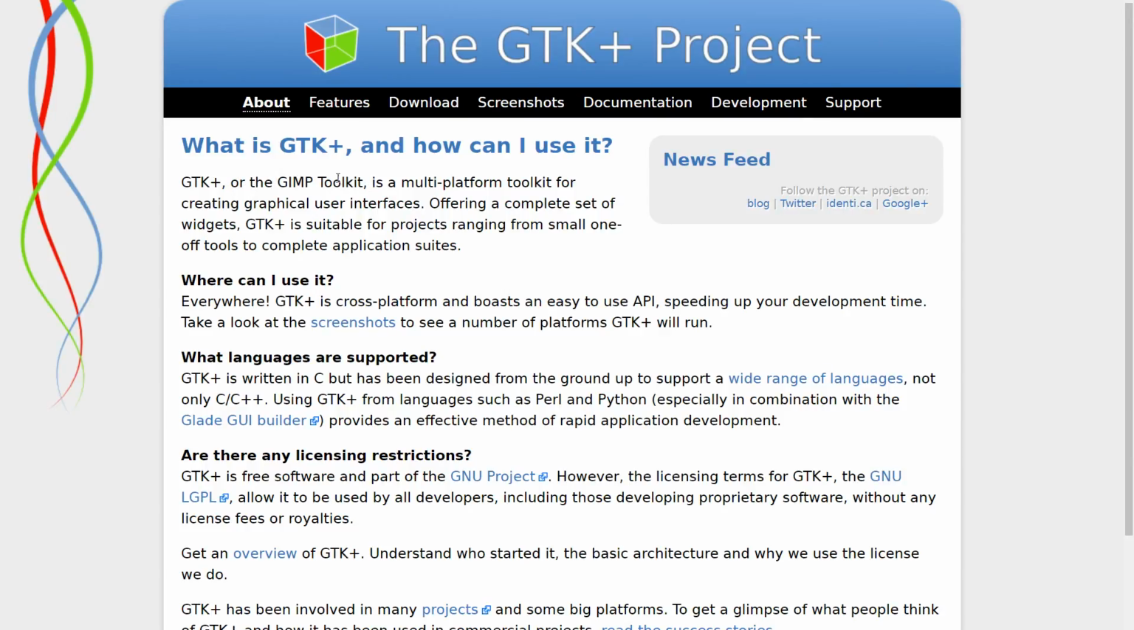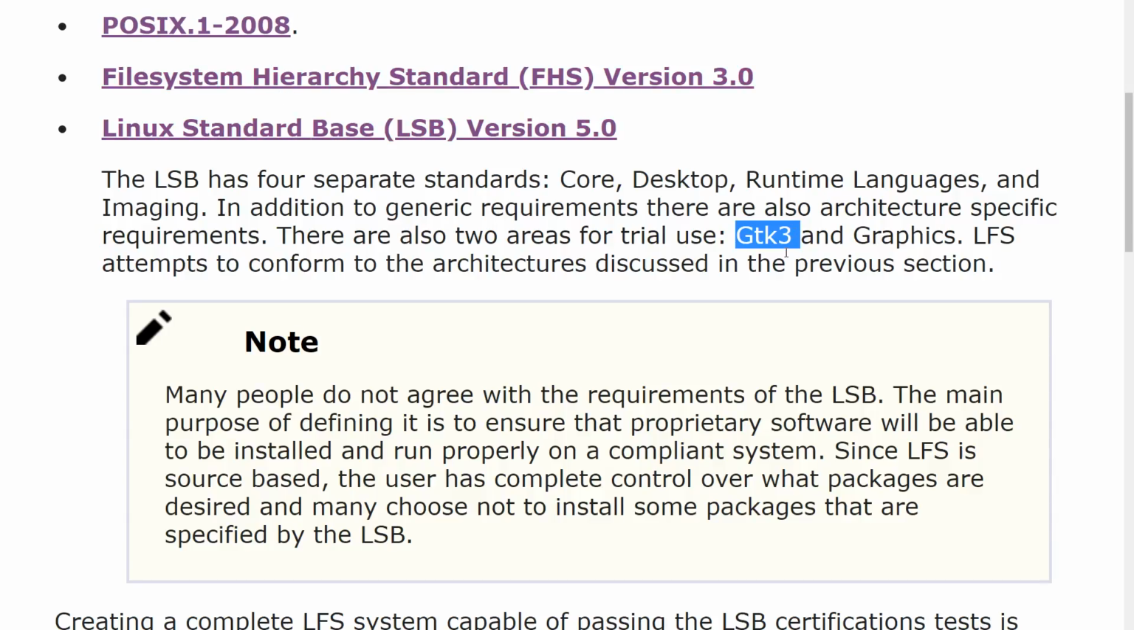GTK, or the GIMP toolkit, is a multi-platform toolkit for creating graphical user interfaces, offering a complete set of widgets. GTK Plus is suitable for projects ranging from small one-off tools to complete application suites. GTK3 and graphics. LFS attempts to conform to the architectures discussed in the previous section.